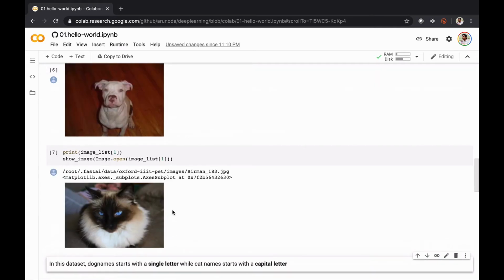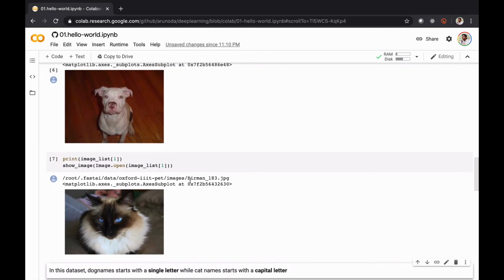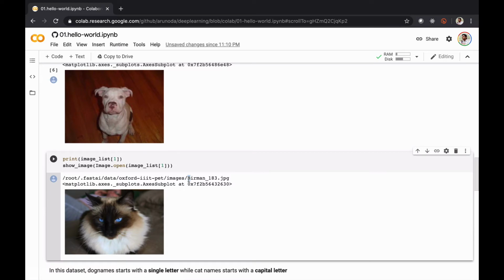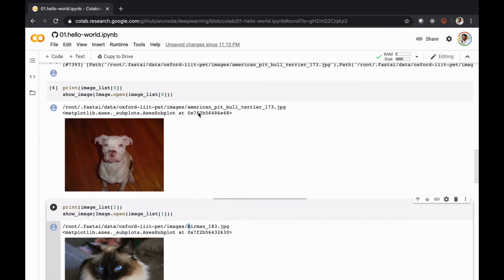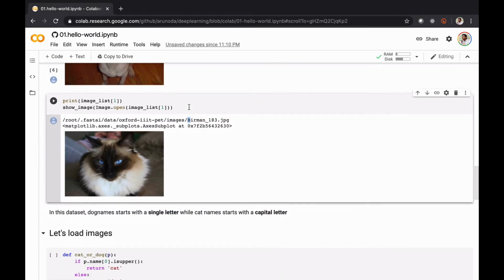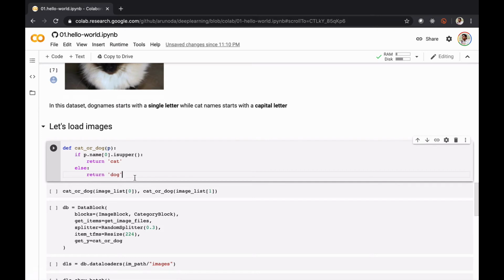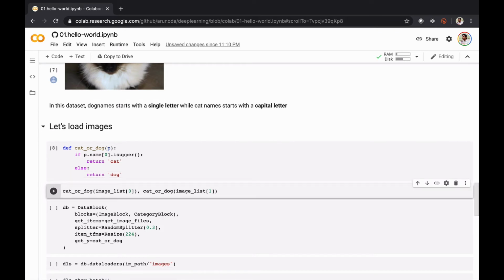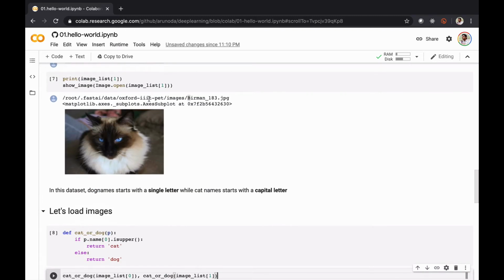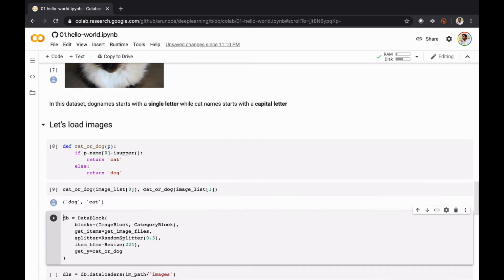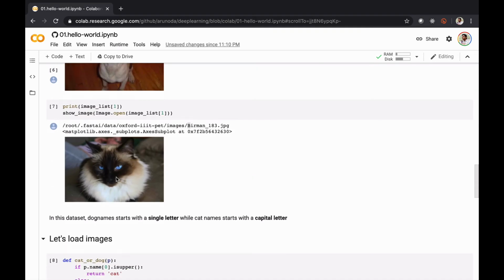If we look very closely at the file names, if this is a cat, the name starts with a capital letter like this. If this is a dog, it starts with a lowercase letter. So that's exactly what we are doing next. We define a function that can differentiate cats and dogs based on the file name. It's a simple Python function. And then I can try it with exactly these two images. Right, so it's dog and cat and we're good. First one is a dog, other one is a cat.